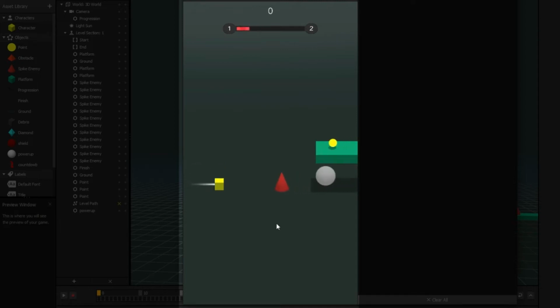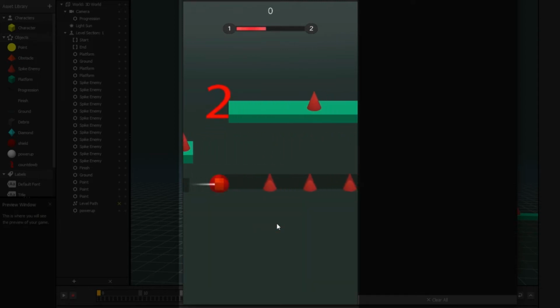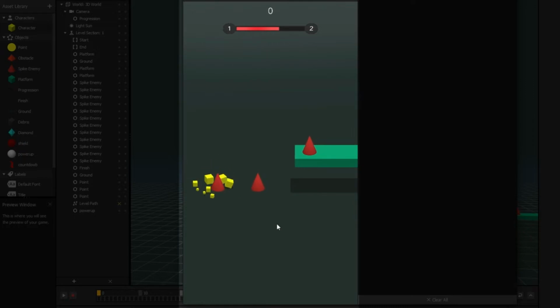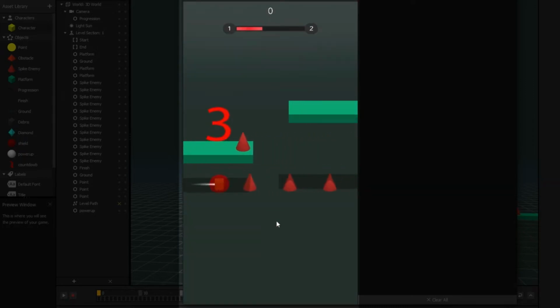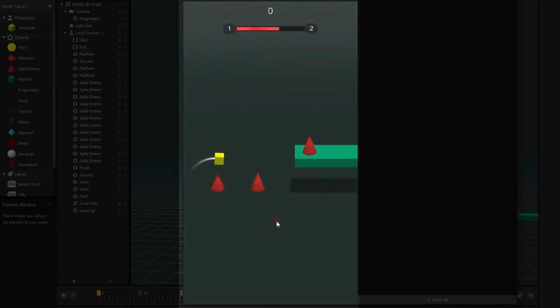Let's learn how to add an invincibility power-up into a Buildbox 3 game, and a countdown timer for when it ends. All of this can be done with current nodes. No code required. So, let's get started.